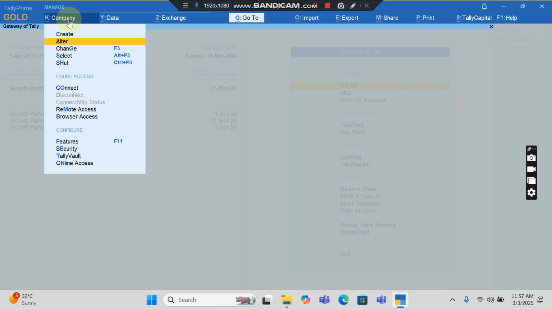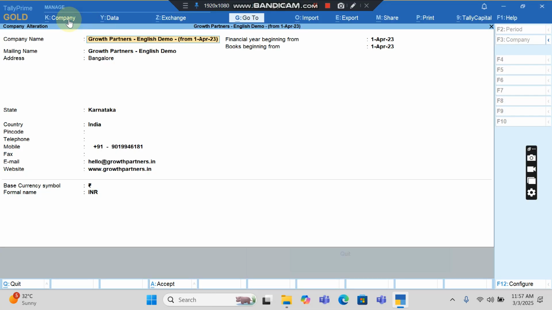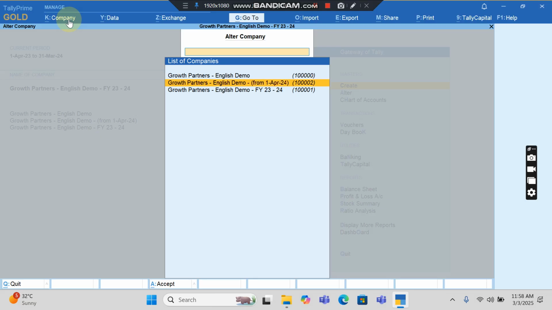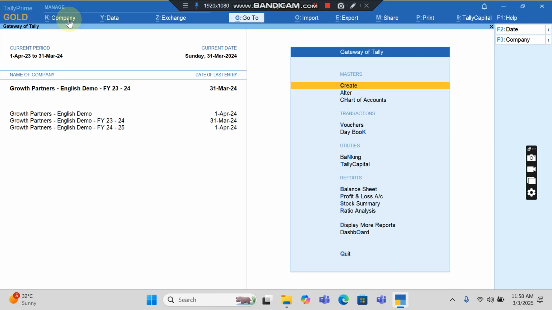I'll go to Company, I'll go to Alter. Here I want to rename this as old data. So financial year 23-24, just say financial year 23-24, and then I'll press Ctrl+A. And this one I want to rename as financial year 24-25. Just go here, financial year 24-25, and then I'll say Ctrl+A. So now you have two data backups.